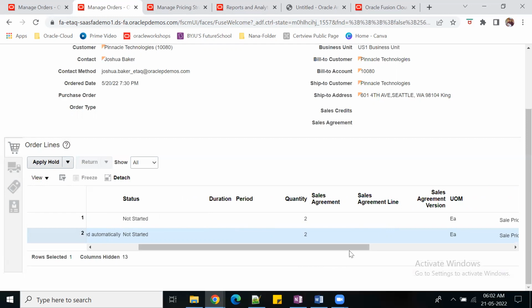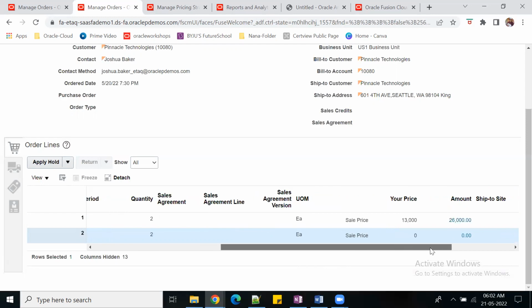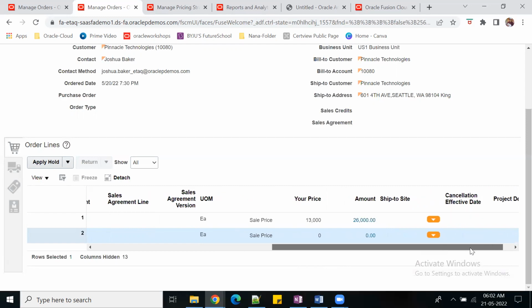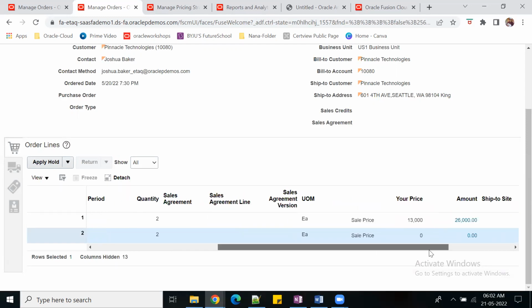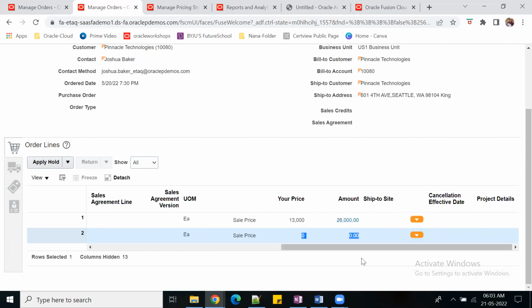We have given buy 2, get 2. I think there we have to give only 1. Buy 2, get 2, it has come. See here the line is added, so the price will be 0. Once you are shipping, this one doesn't require any shipment information. The order will proceed to the further downstream application.